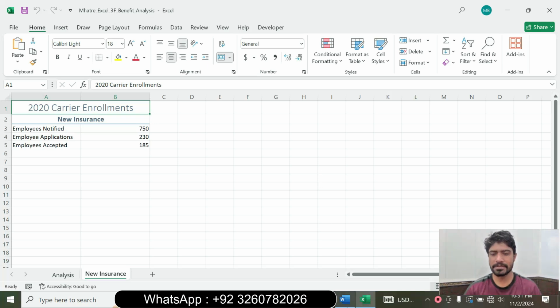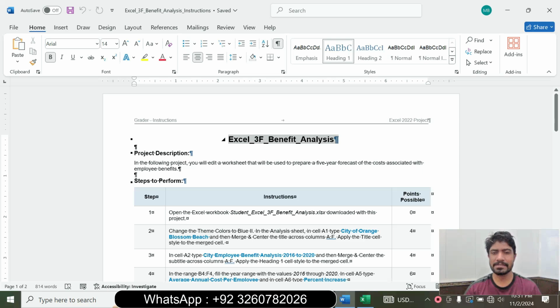We go to the instruction file. So the assignment title is Excel 3F Benefit Analysis.